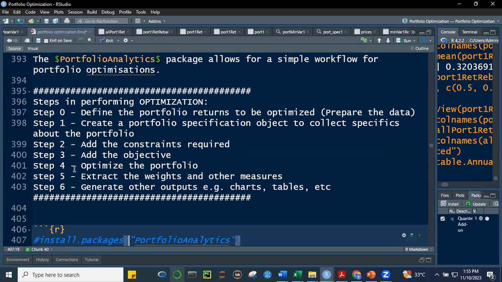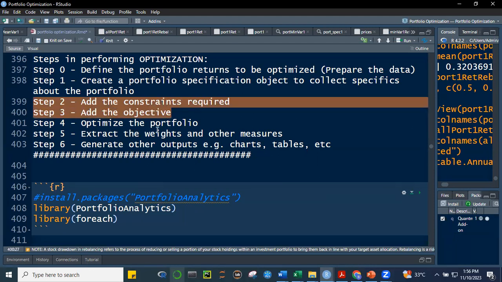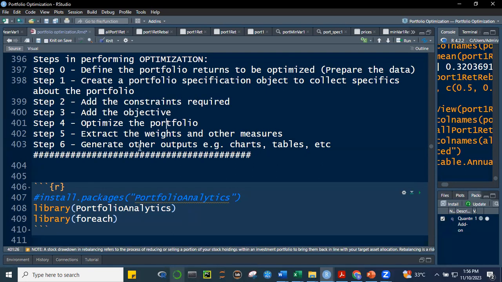So these are the 6 basic steps in coming up with a portfolio. Number 1 is you have to create the object, your portfolio returns. So define the portfolio returns and then create a portfolio of returns. Then we will have step 2 and step 3, which tell us that you have to add the constraints and add the objective. So we'll discuss this in a while. And then optimize the portfolio, extract the weights and other measures.